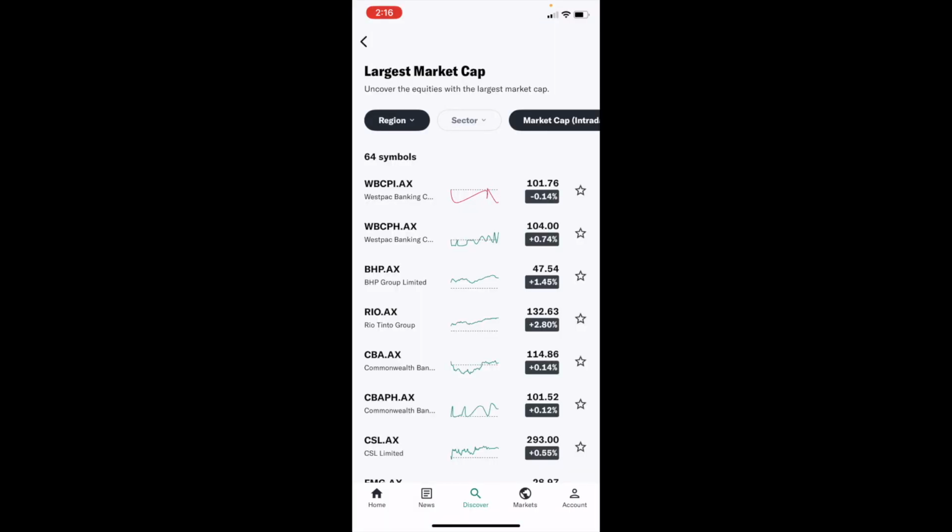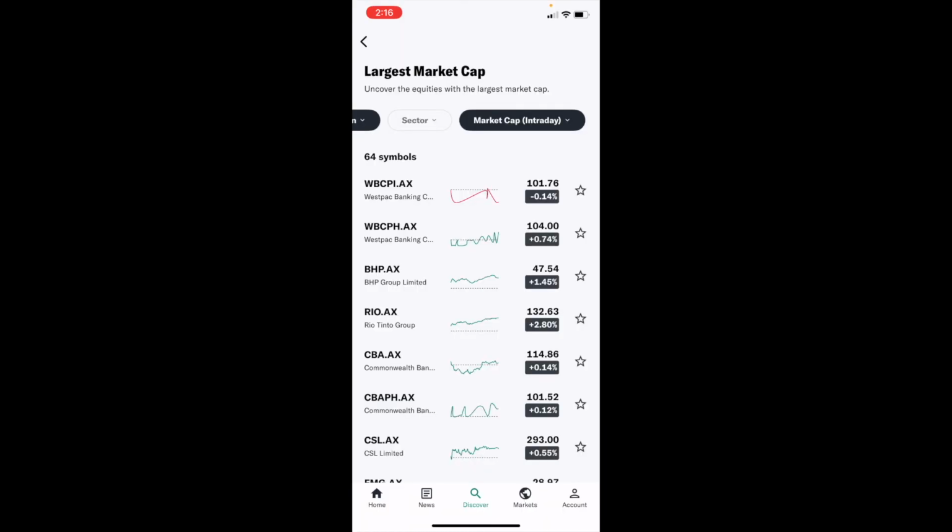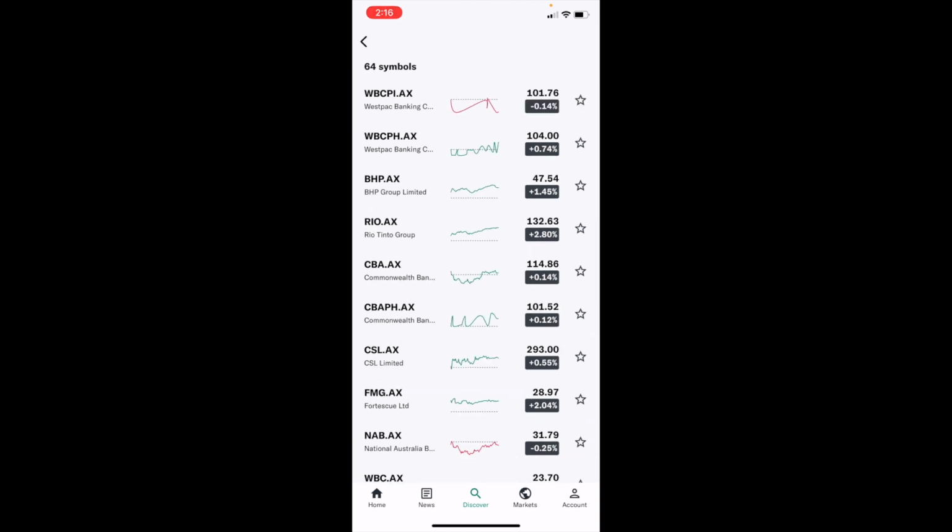Once that is done, as you can tell, we can now view the largest market cap stocks in Australia. Also, where it says market cap right here, just press on it to make sure that large and mega cap stocks are selected. Once that is done, as you can tell, you can scroll down. These are the largest stocks in regards to market cap in Australia that you can now see on Yahoo Finance.